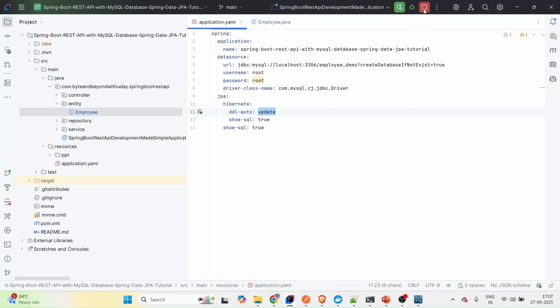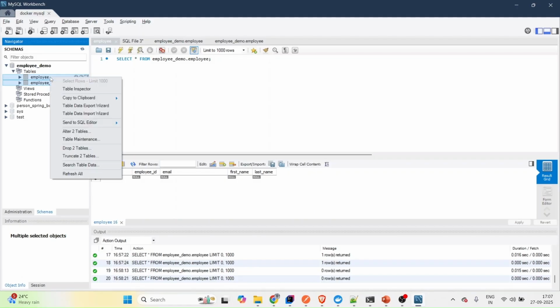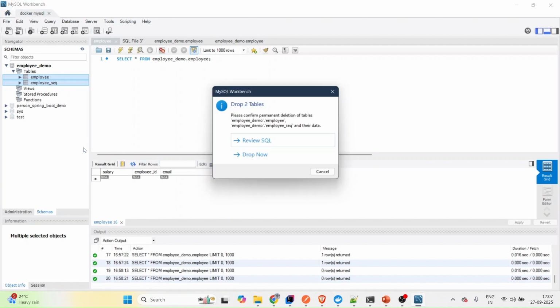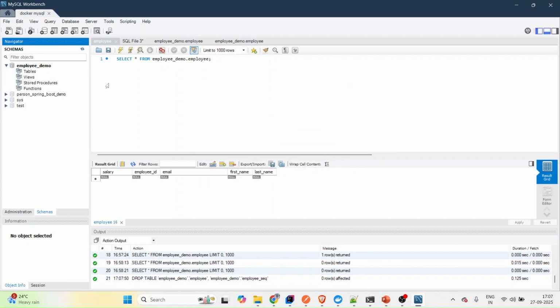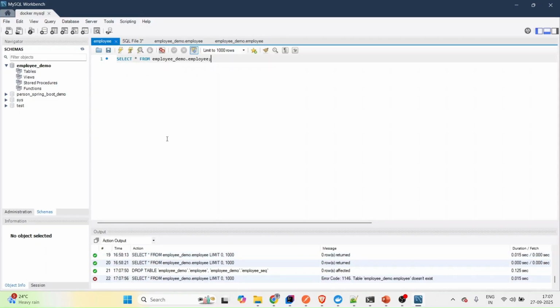So let me give you the example. Let me drop both of these tables, employee and employee sequence. Drop now. If I refresh now, I don't see any tables over here. And if I execute this, I will get the error: employee table does not exist. That is fine because we have deleted them.